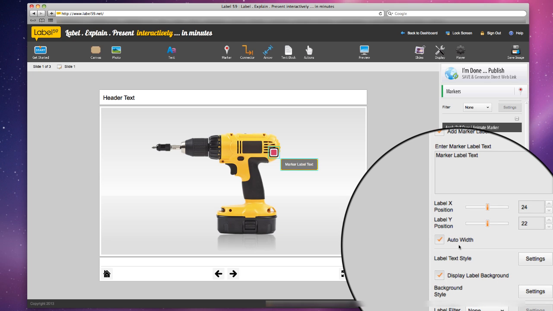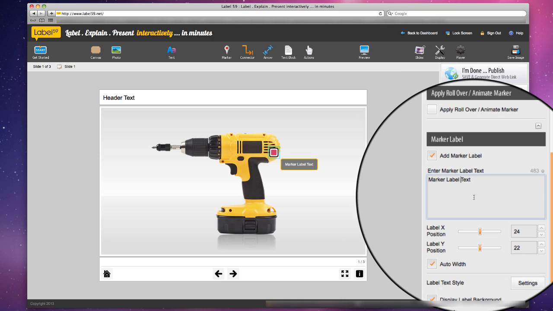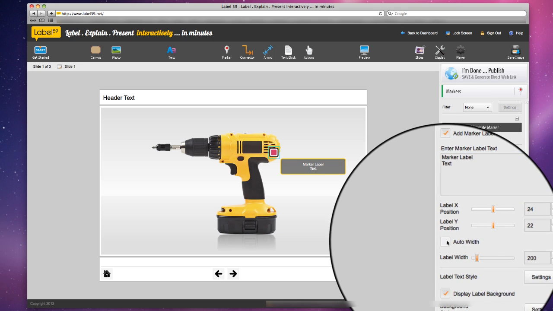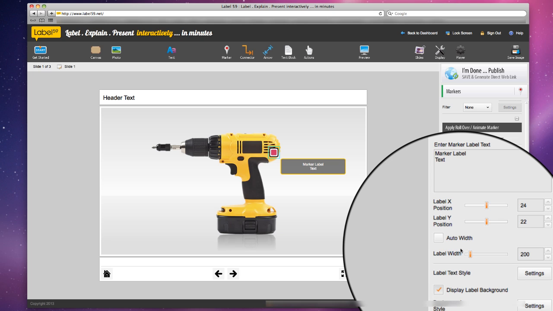By default, auto width option is selected for marker labels. This is how it works. With the auto width checked, you control how the text in the label is set, and there is no word wrap. If you want the text to be in 2 lines, simply hit enter or return, and the label adjusts accordingly. Now with the auto width unchecked, word wrap is applied, and you can define the text width within your label using the label width slider.